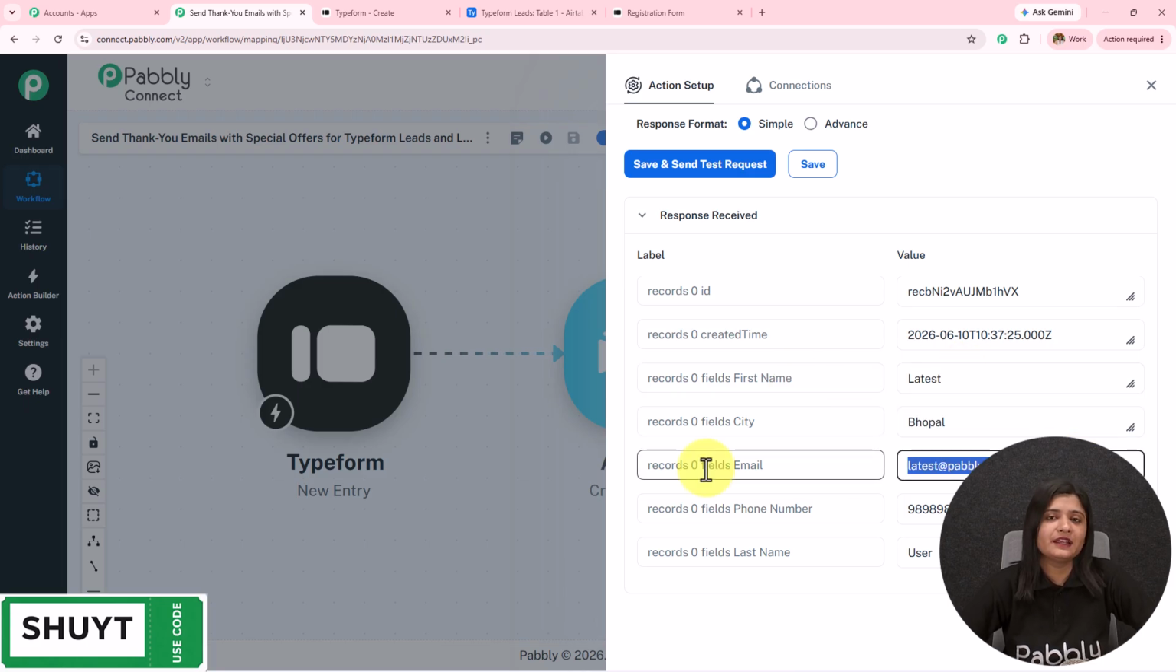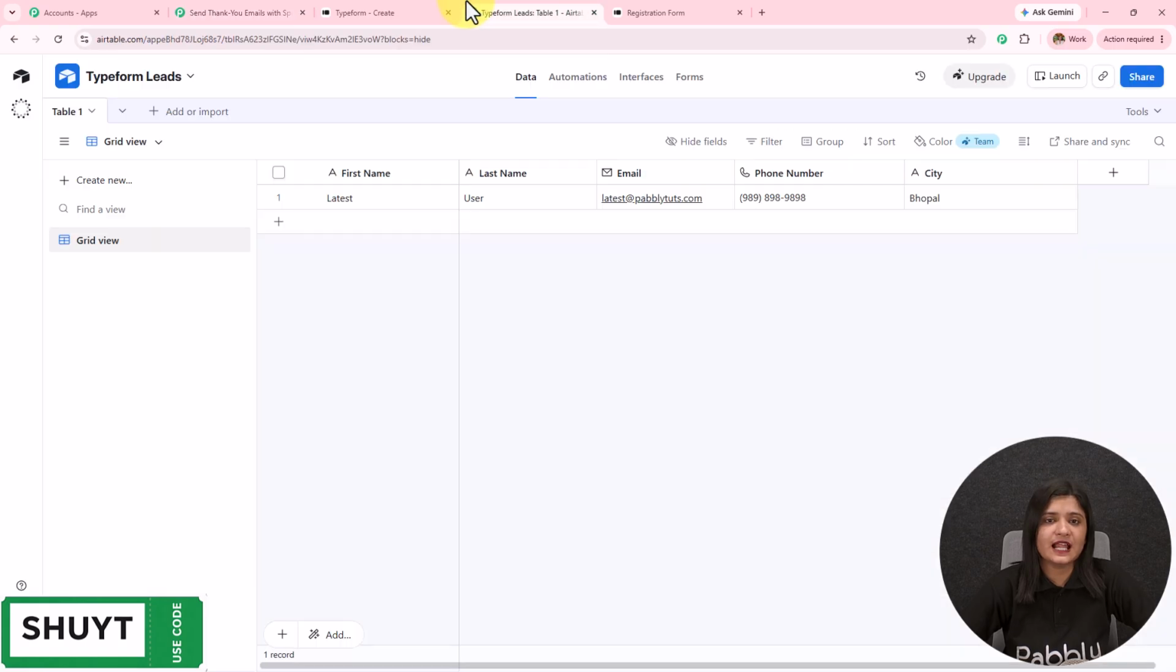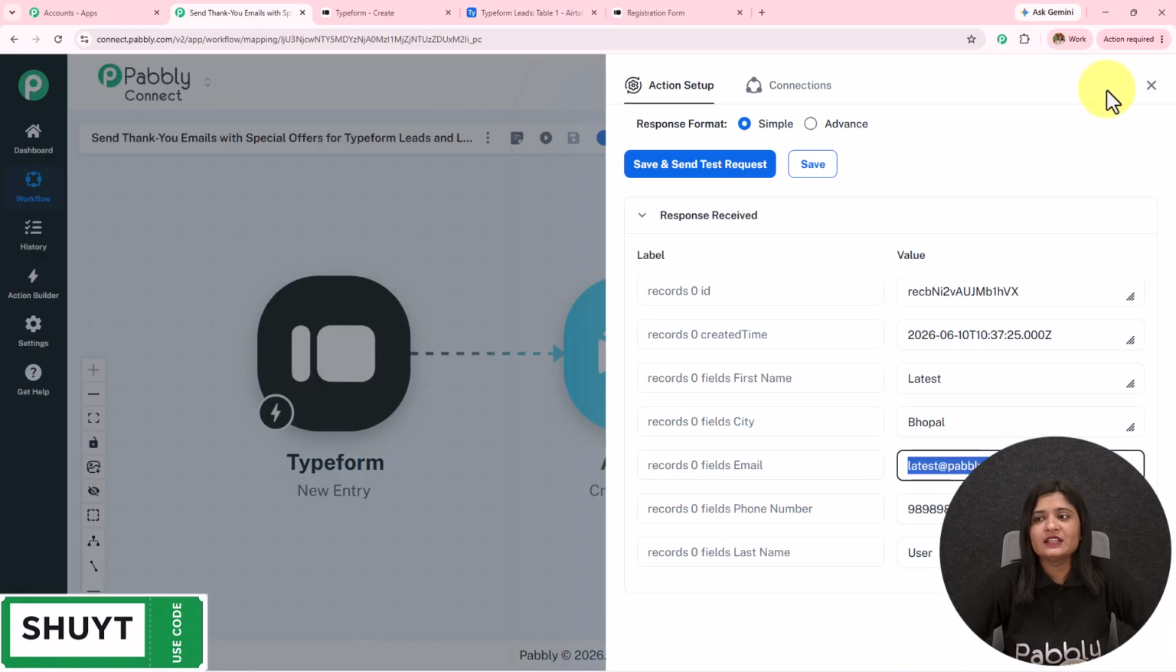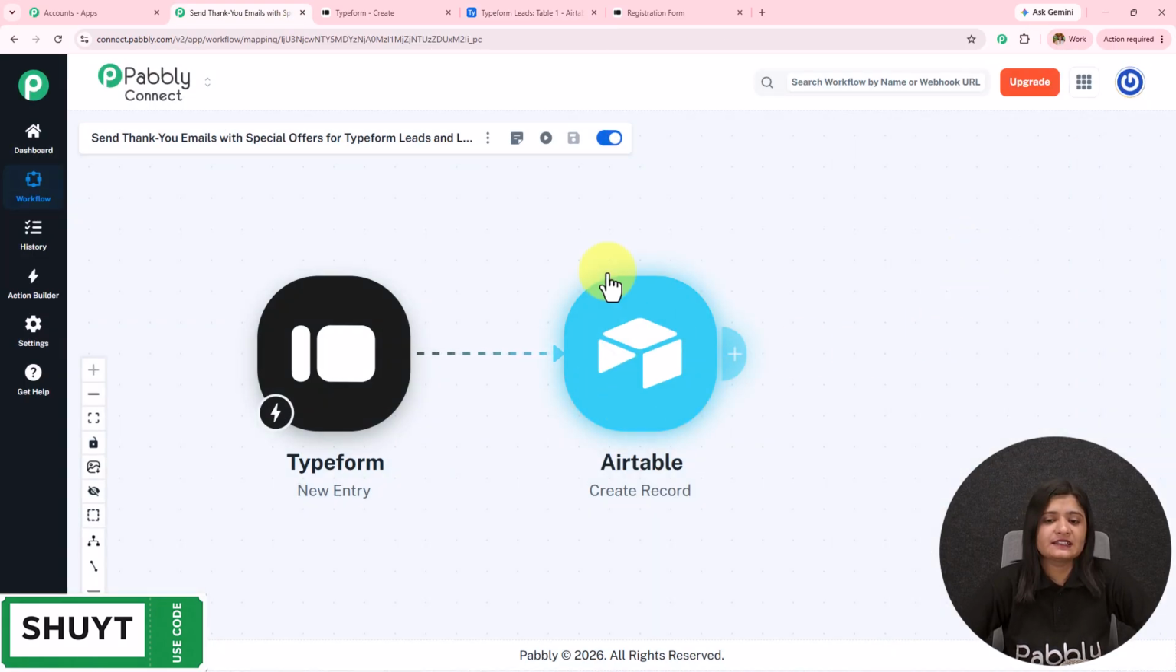Let me open my Airtable and check whether all these details are added there or not, and here it is. I have added all the details. The name is latest user, email address is latest@pabblytudes.com, this is the phone number, and this is the city. Now I have added all the details in the Airtable database.